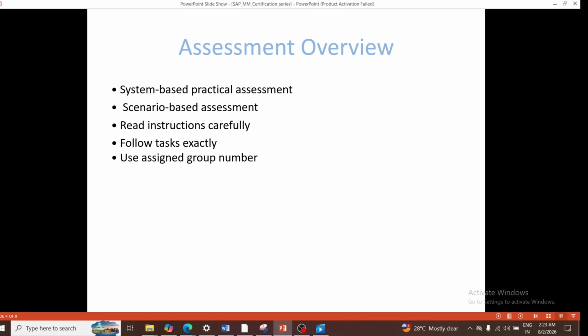The exam time for the scenario-based exam is 2.5 hours. We complete an exam in 30 minutes, which means in 2.5 hours you get 5 attempts, so you can write the exam 5 times. But in the system-based exam, you will have 3 hours, and we should complete all tasks within those 3 hours. We should read the instructions very carefully and follow the task exactly. Use the assessment group number while doing the exam.